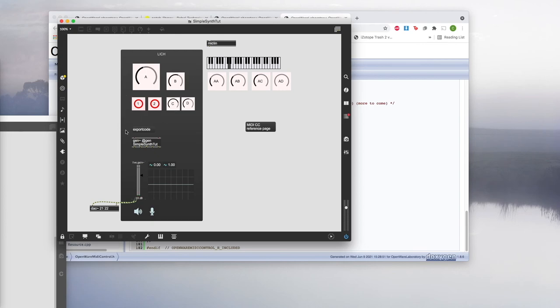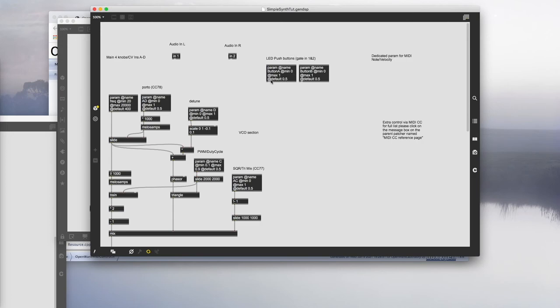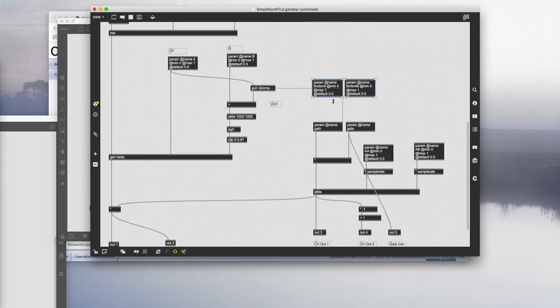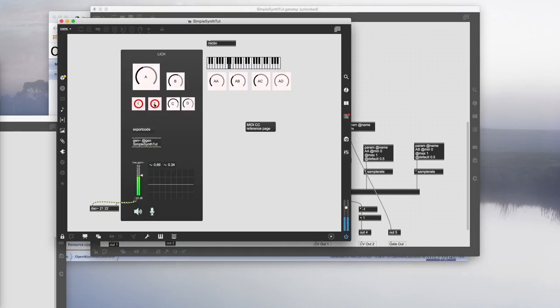Oh, actually, I forgot to assign these push buttons. So let's go back into the patch and grab these two param button A and B. And just simply drag it close to the VCA. And all we have to do is to plug in the output of those params into the slide leftmost inlet. And then go back and there you go. And when I click, yeah, that gate opens.